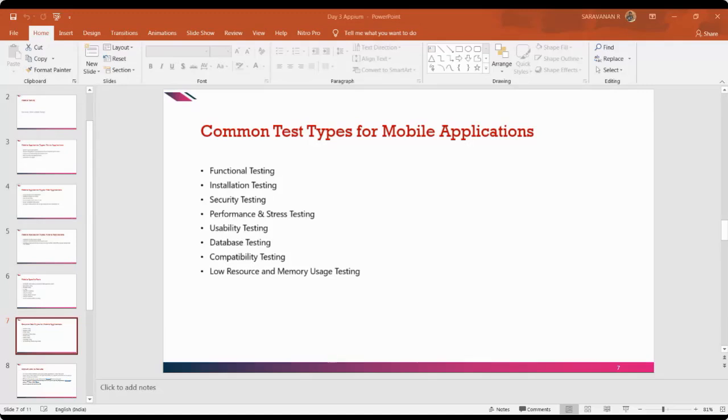Build is working on our device compatibility. Yeah. All right. Okay.